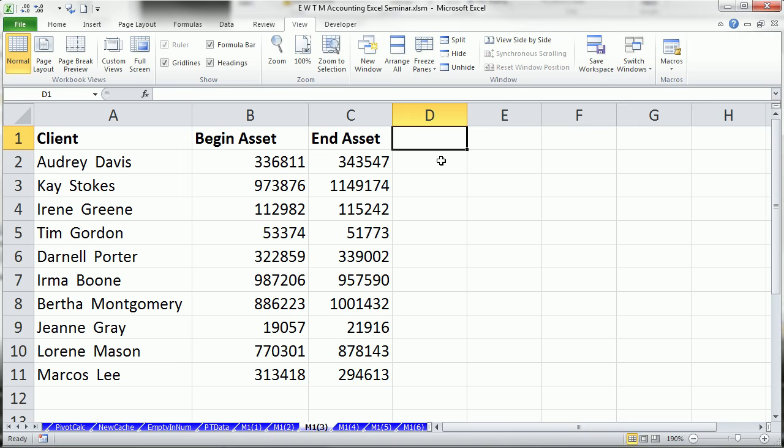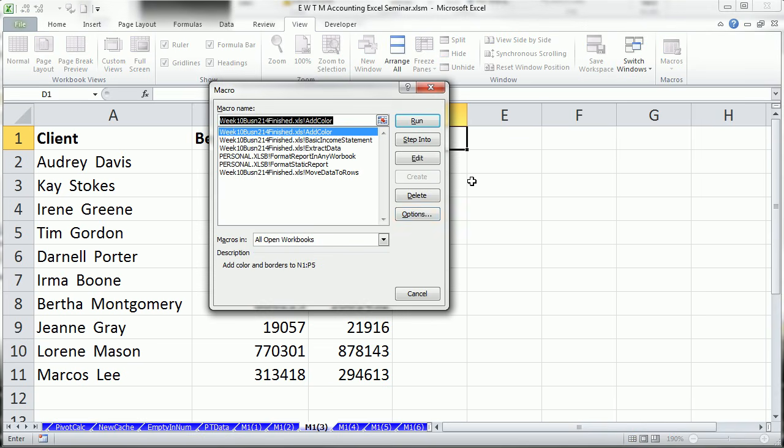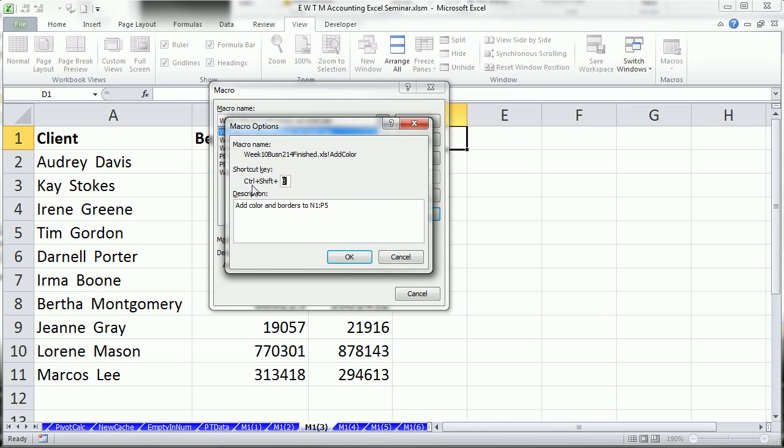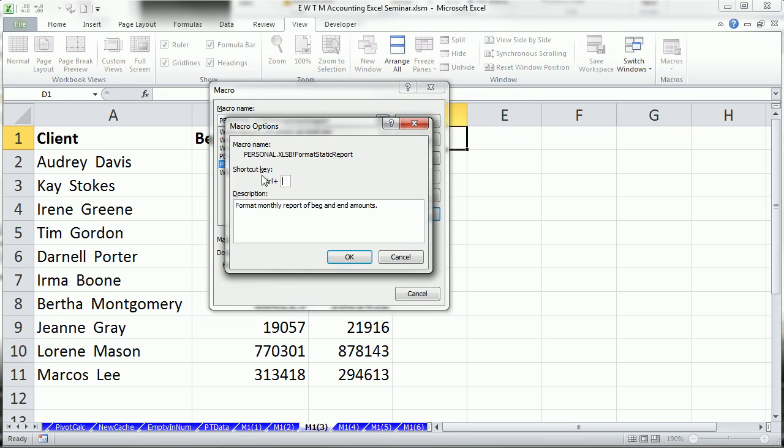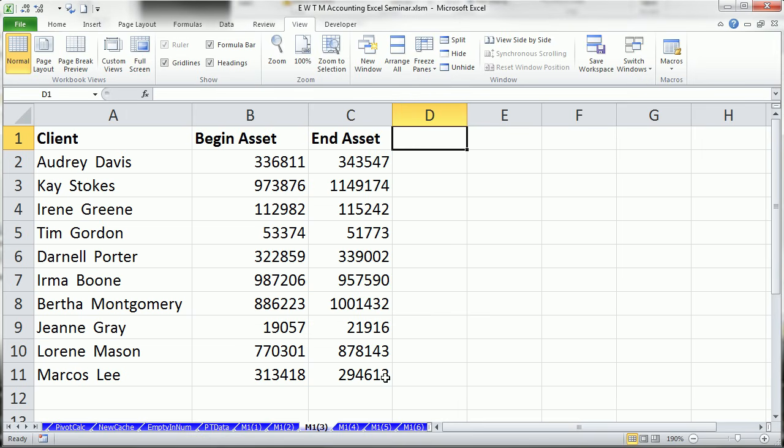I'm going to come over here. Now I want to Alt F8. If you ever wanted to create a keyboard shortcut, you could come here to Options, and whoops, that's the wrong one. This one here. Click on Options, and you could assign a keyboard shortcut. There's the information we entered in at the beginning. All right, and then we could run it one more time, but I'm not going to bother.